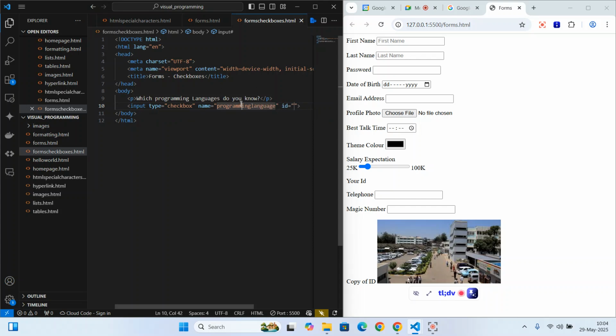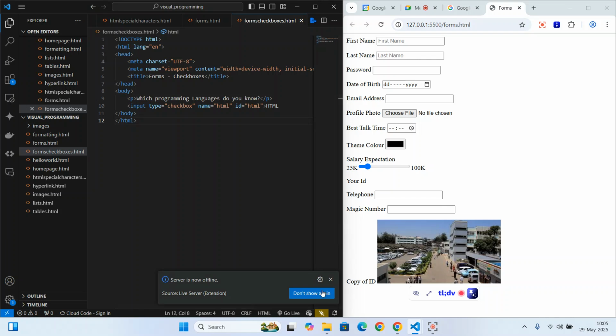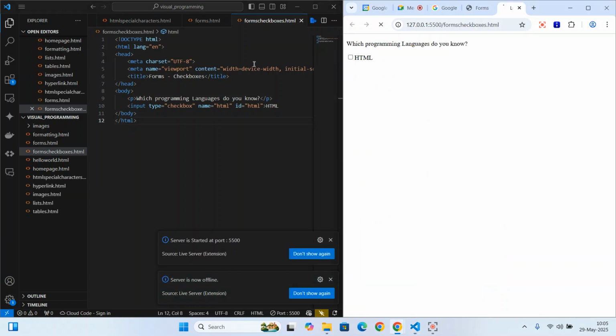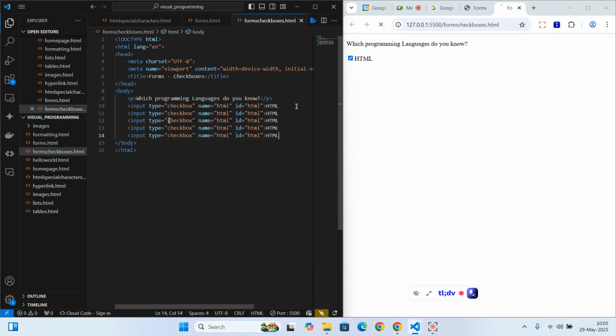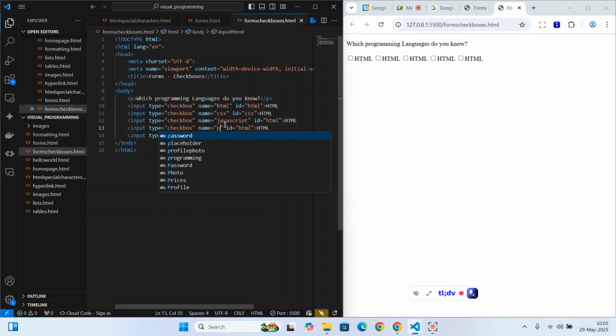Well, I can even call it something else. Maybe something like, let me say, HTML. Let me use lowercase HTML. ID will be HTML. Then here I'll put HTML. Now I'll dispose of this. Then I'll just run it again so that it refreshes this page with the page where I'm currently at. So you can see I have HTML here. So I can take HTML and I'll copy this several times, something like that. So I have HTML, CSS, I have JavaScript, I have PHP, and I have Python.